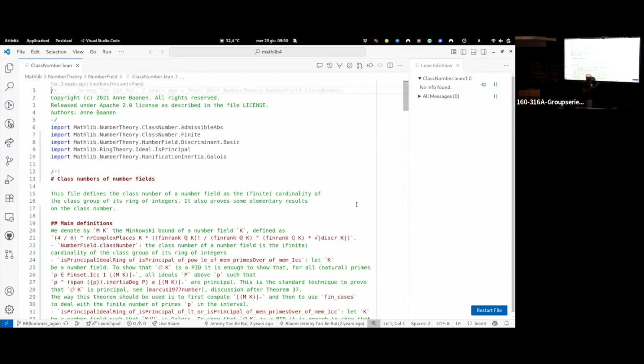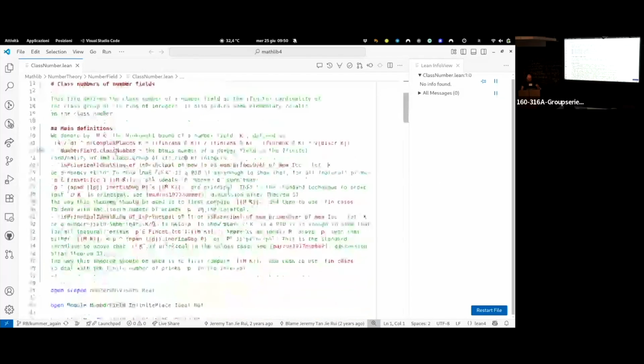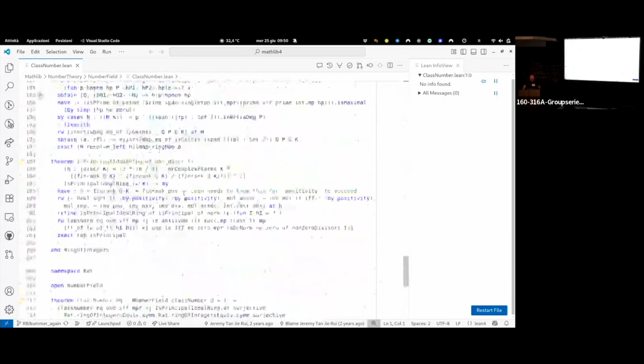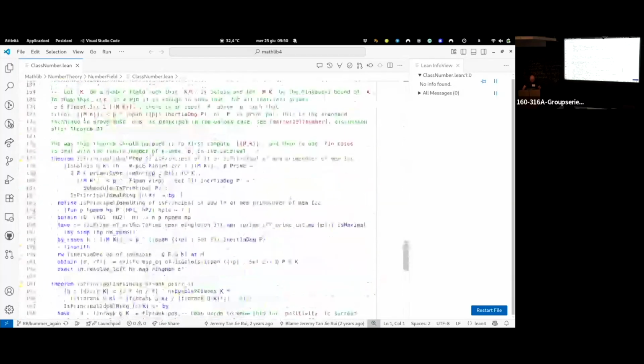And you prove your new theorem, or you fix some modification in Mathlib. This is the file I was working on. It doesn't matter, it's a file in number theory. I proved my theorem, let's say last week. This is a new theorem that I added. I think it's this one.